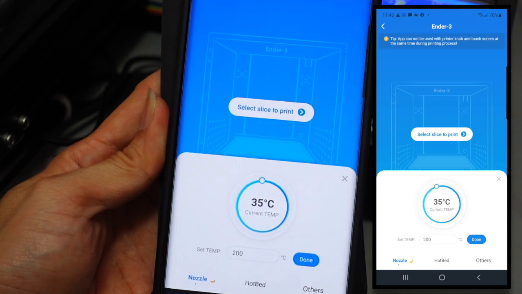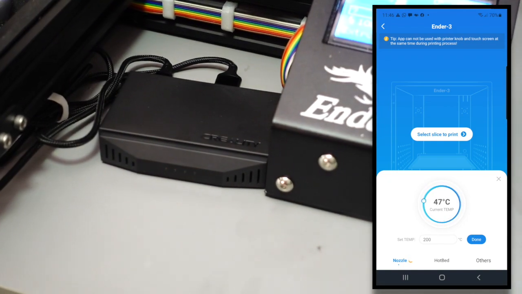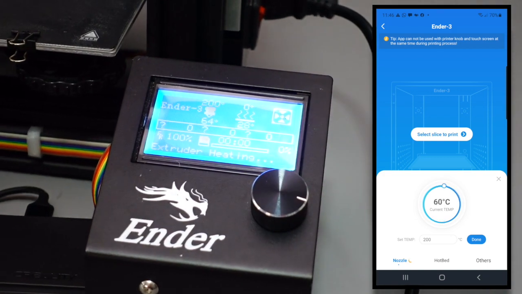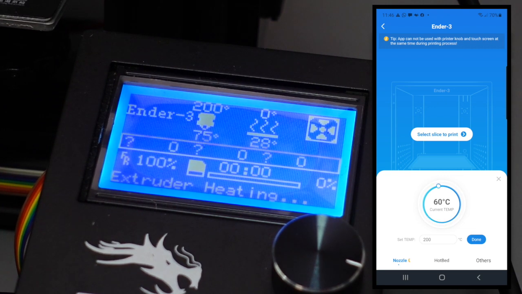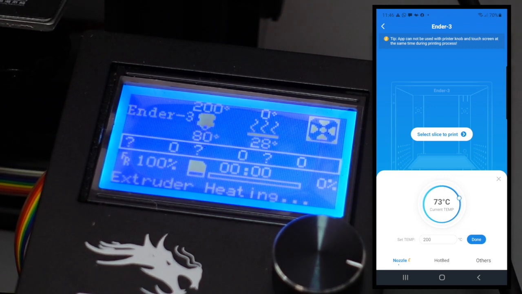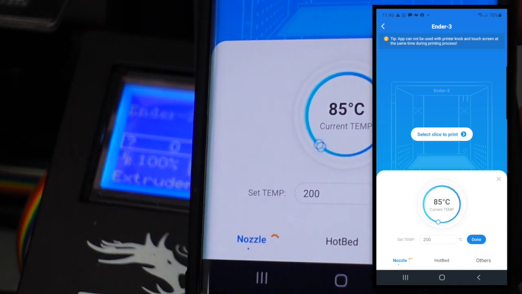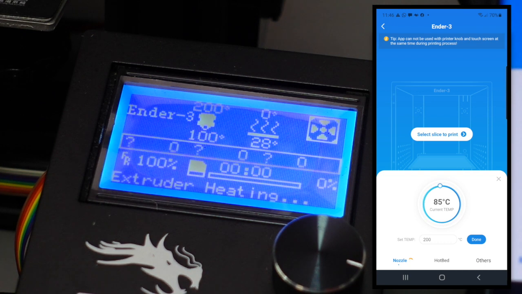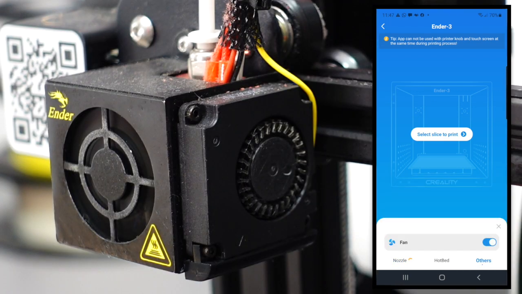We can see that it is actually heating up. Let's see if the display is showing it as well. Yes, it is. Look, it's going to a target of 200 and currently it's 75, 78, 80. But on the app, you can see that it's slightly lagging. It's still showing 73, 85, but currently it's already 98. Let's see fan control. I turn it on and it's on.